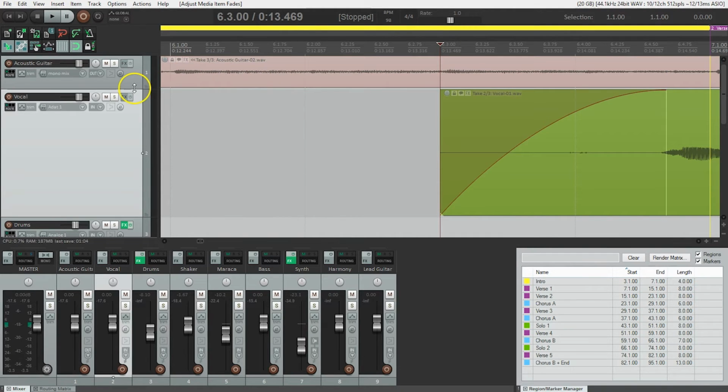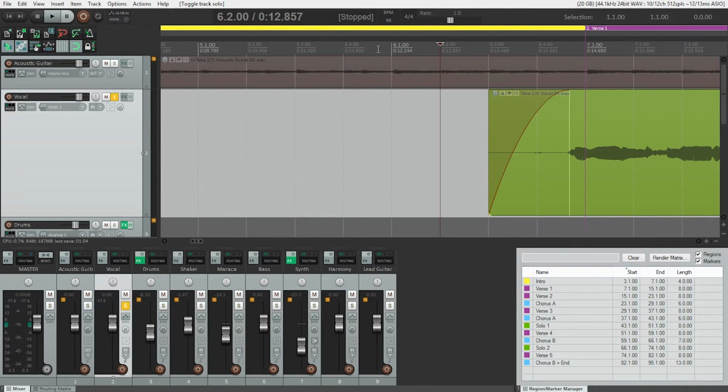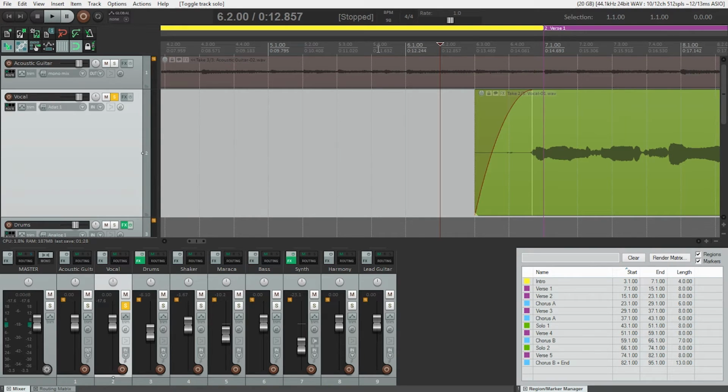I'm also going to solo our vocal track so we can just hear the effect that this is having. So I'm going to play this now. We're going to start just a little bit before the fade. I'm going to zoom out as well so that we can see a bit better. And I'm going to hit play and we're going to take a listen. Oh, there's a little sound right at the beginning there.